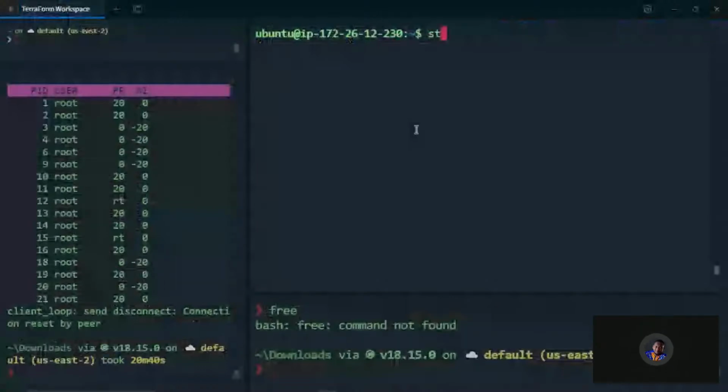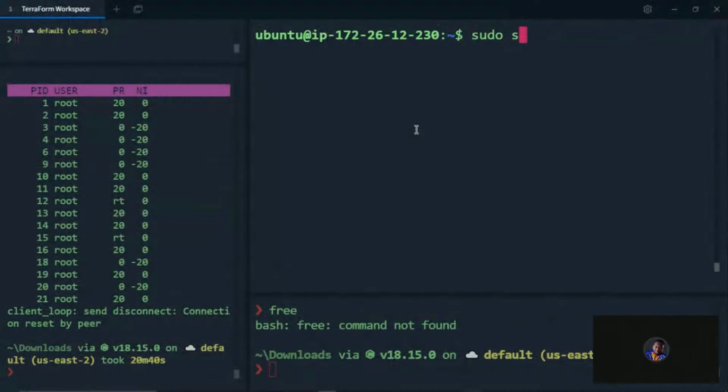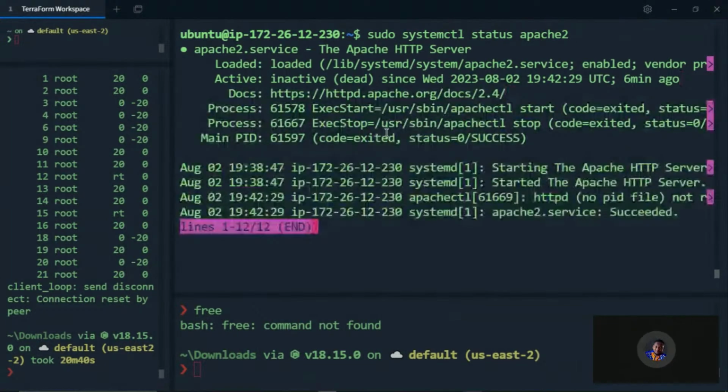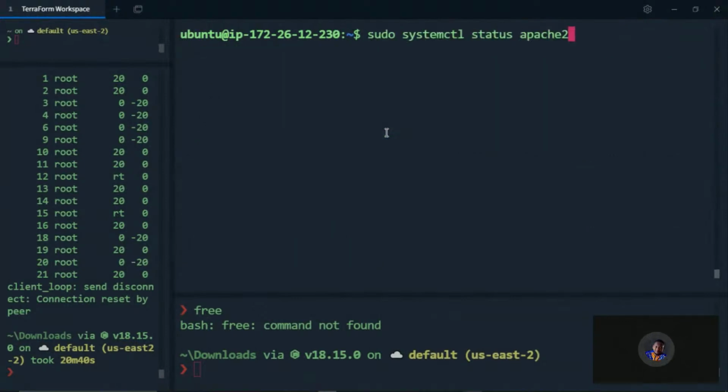We would start up Apache again. Let's check the status of Apache first. I'm sure it's out, but let's just see. sudo systemctl status apache2. Apache is dead, so let's bring it back to life. Same command, change this to start. Yep, check the status now.